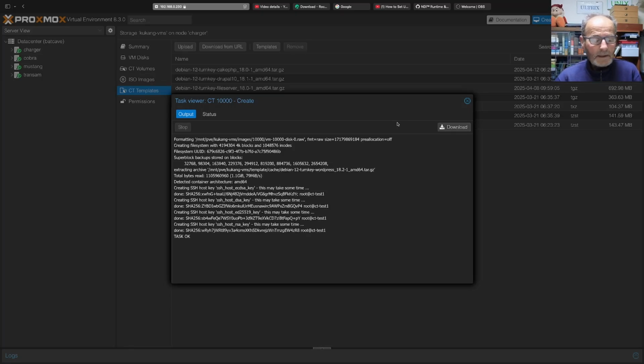That took a minute or so. How long does it take? It's actually typically fairly quick compared with installing Ubuntu on a virtual machine, for instance. But it took a couple of minutes or so, and it appears to have succeeded.